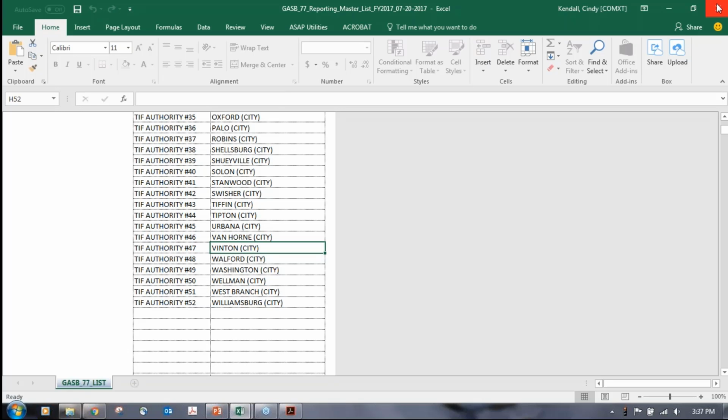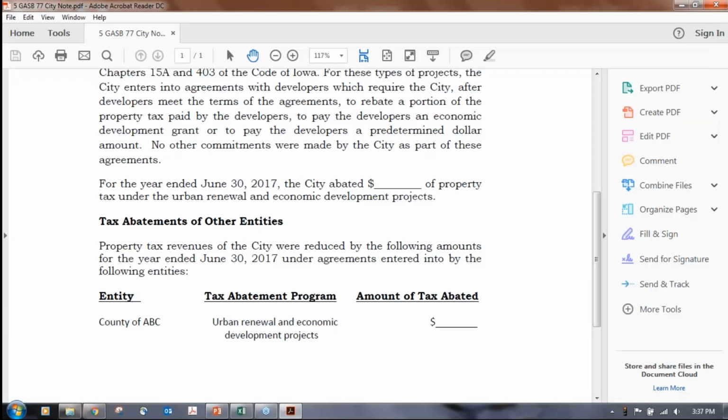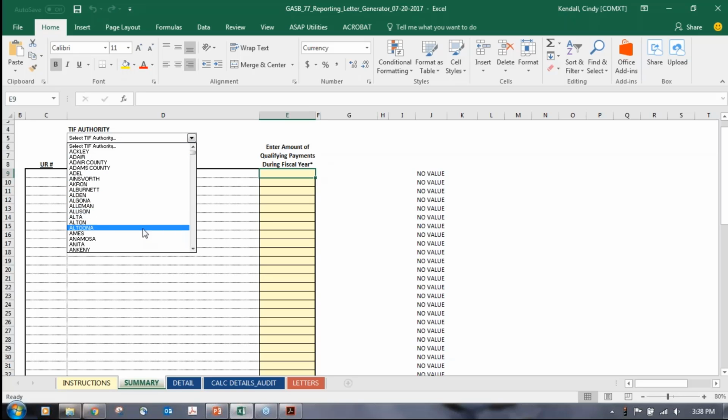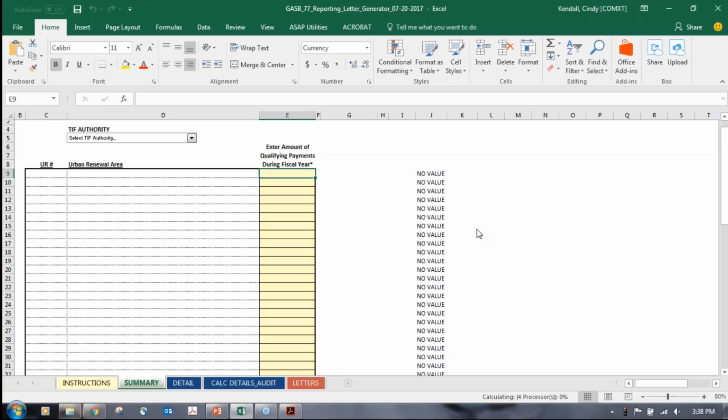Again, this tool will be primarily used by the affected levy authorities. For any of the levy authorities who are TIF users who might have diverted revenue to pay a tax rebate, developer agreement, or economic development grant, we have this reporting letter generator tool on that same website. This is the tool where we're going to take the amount of rebate agreements, developer agreements, and economic development grants that were paid out during just fiscal 17 and figure out how much of that came from each of the individual affected levy authorities.